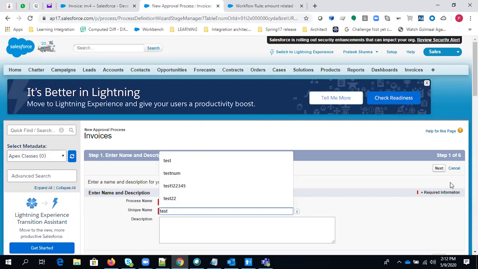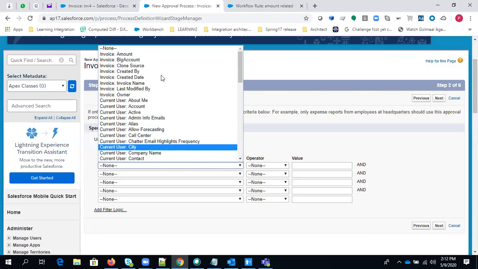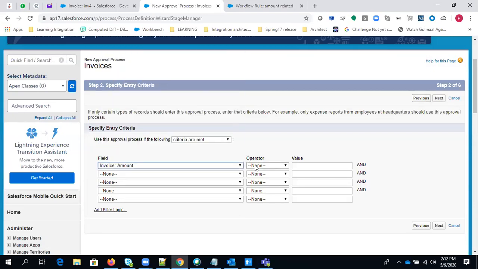Giving test. The name can be anything, right? Okay. So now if amount is greater than 10,000, this is our criteria, right? If amount is greater than 10,000, then... and there is no required field here. If you want all records to go under approval, you can leave this field blank as well.